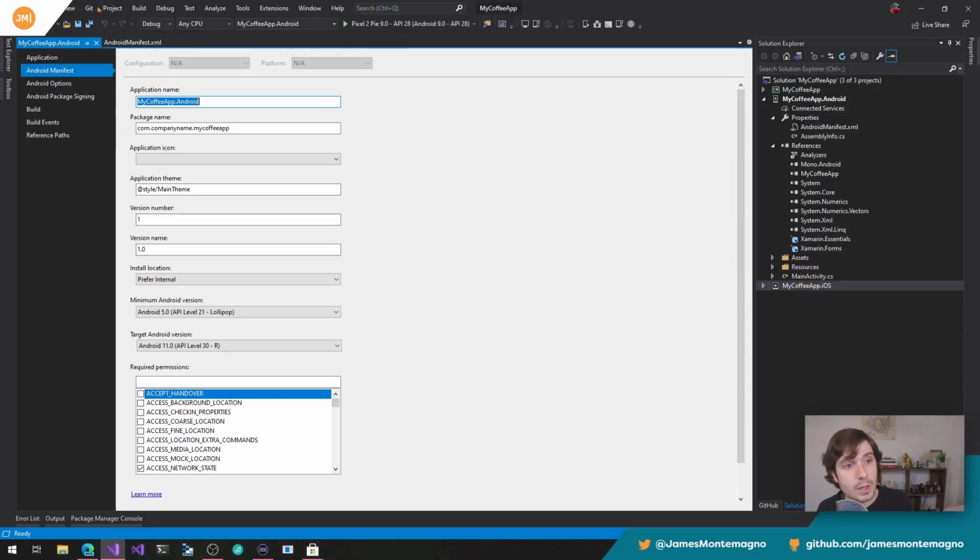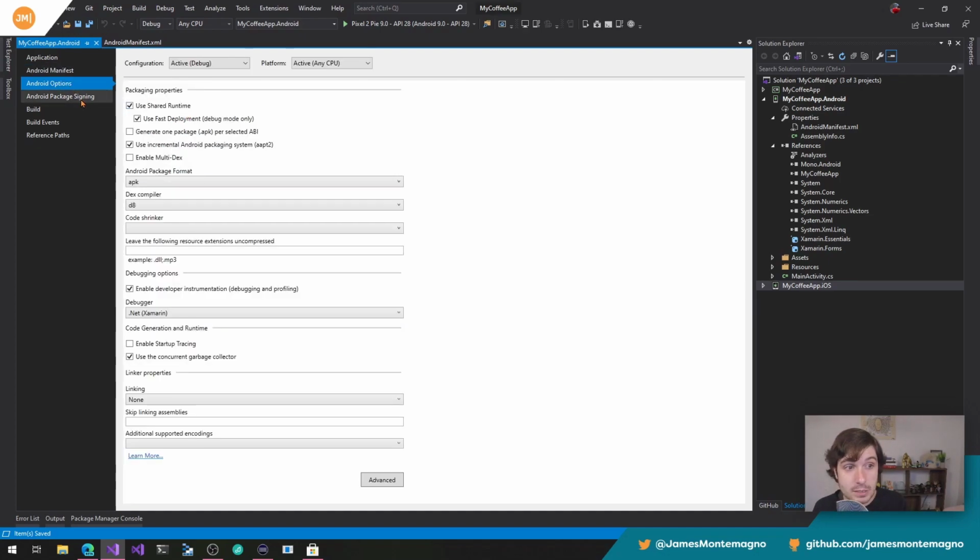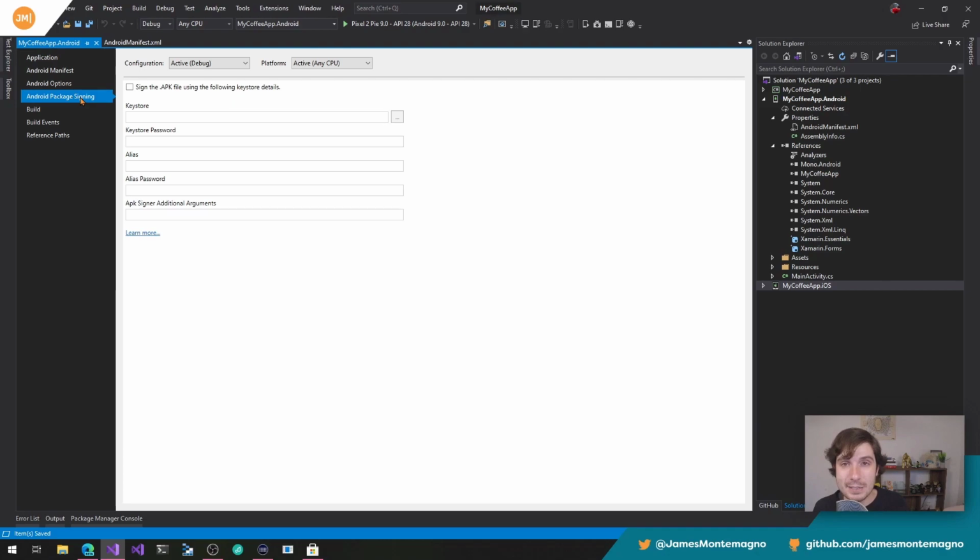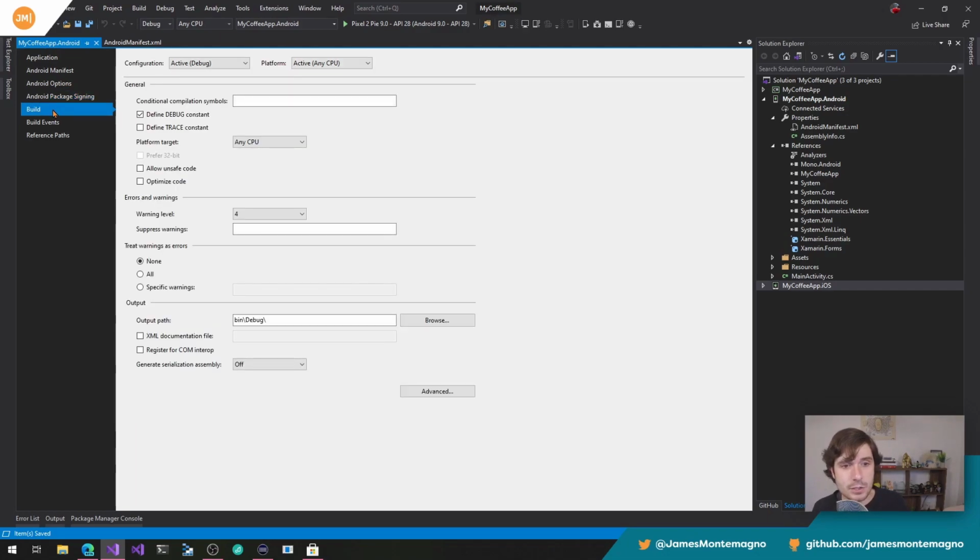Okay. All right. The last few things to talk about here, we talked about Android options. There's also Android package signing. If you're building an APK, you can throw your key store, your alias, stuff in here, although you probably won't because you'll use a CI service like Azure DevOps or App Center or Bitrise or some other service too. So you probably want to just use that. Everything else in here, you can basically ignore.